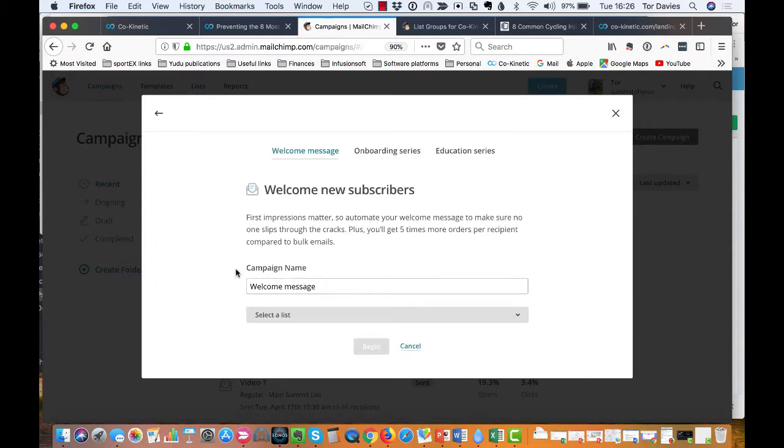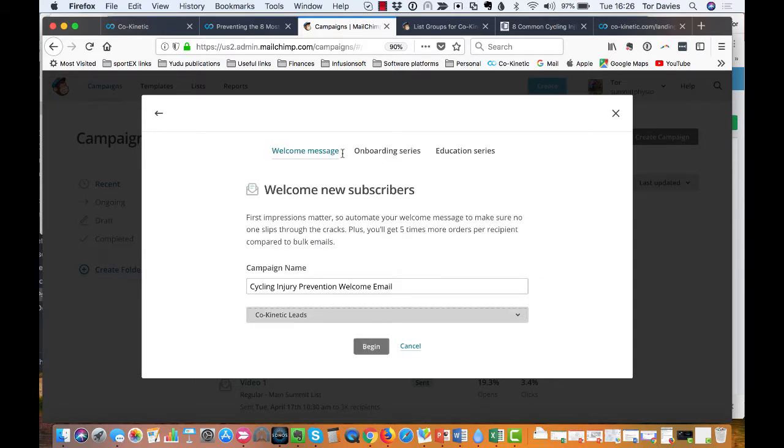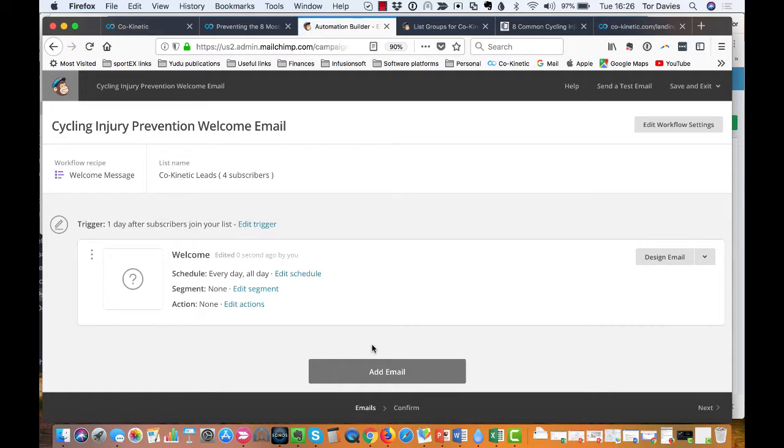So we click on that option and we say this is the cycling injury prevention welcome email. You can name this whatever you want. It could be welcome email with free assessment offer, whatever you want to choose. In this case we would click the Co-Kinetic leads option and we would begin. Now what this will do is create our autoresponder workflow. The point here is you can have as many emails as you like, you can change the period of time between which they're being sent, you can do pretty much anything you want.